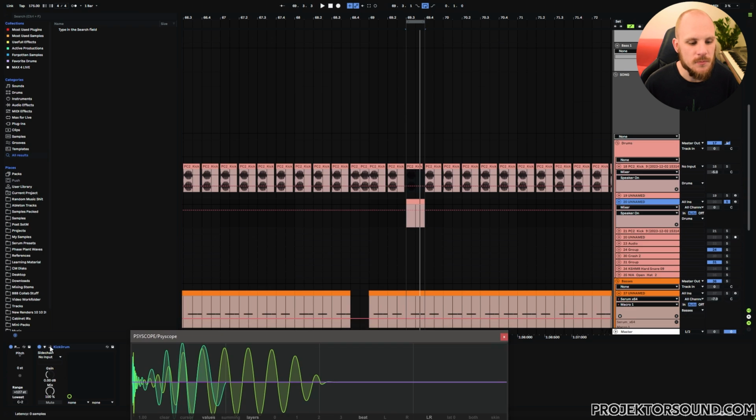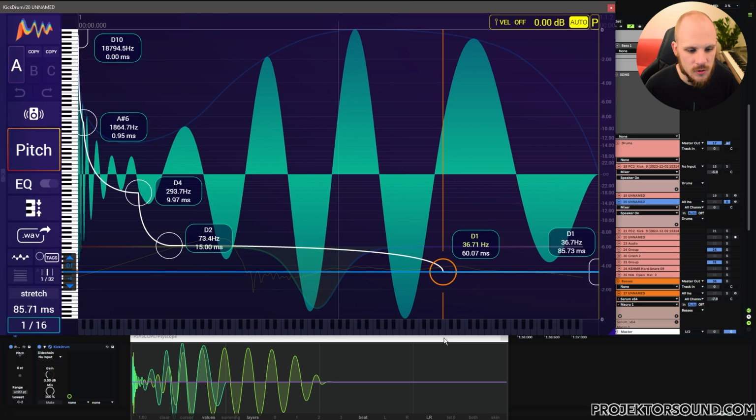So let's start the recreation process inside of kick drum. What I'm going to do is I'm just going to have it play. And then we'll make the length right.